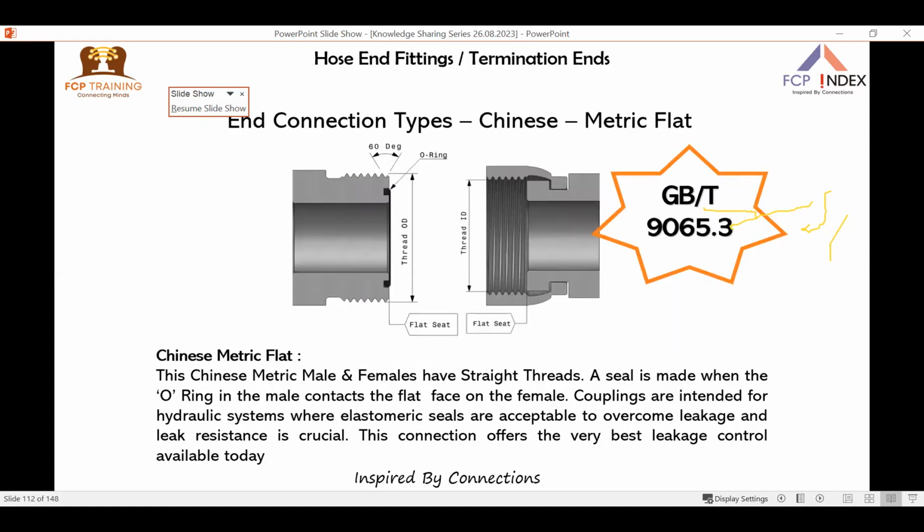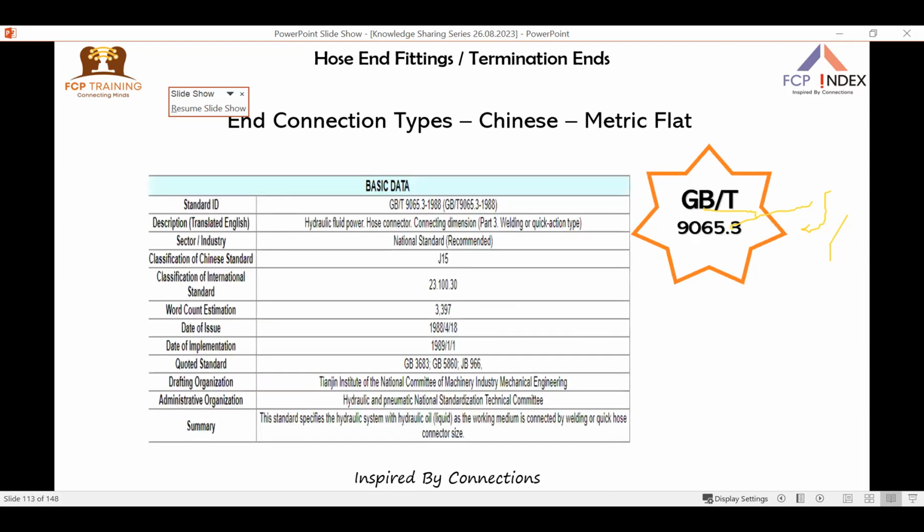Then comes one of the most recent standards, recently used in India because of the incoming Chinese machines; a lot of Chinese machines are coming in. This is similar to ORFS, SAE J1453, but the exception is that it comes with a metric thread in place of the UNF thread. This also has a backup hex. The standard is GB/T 9065.3.